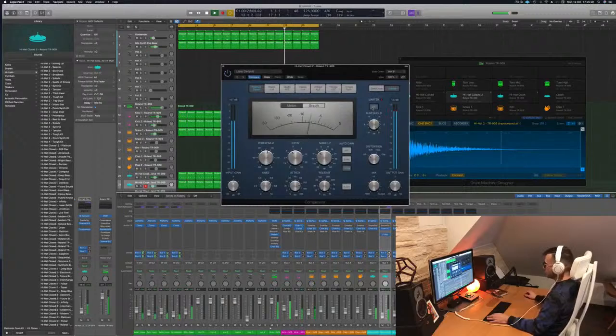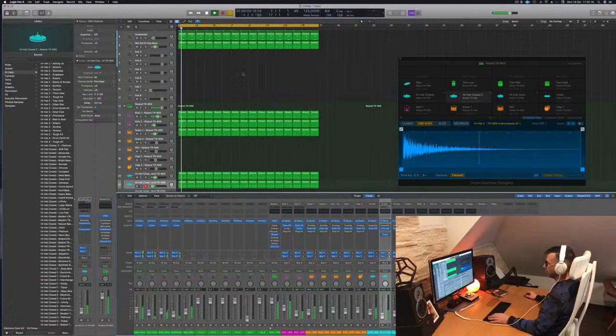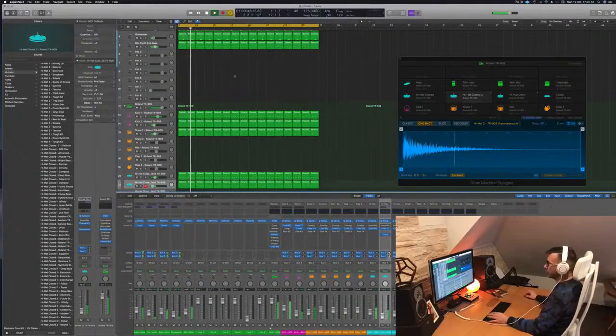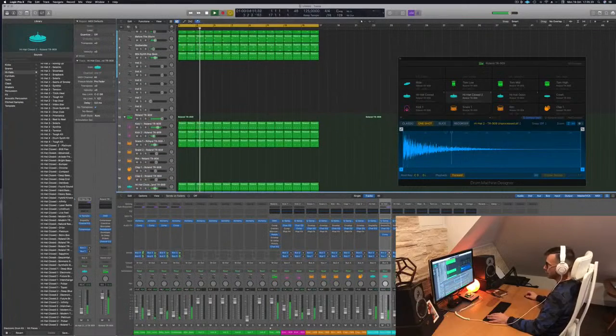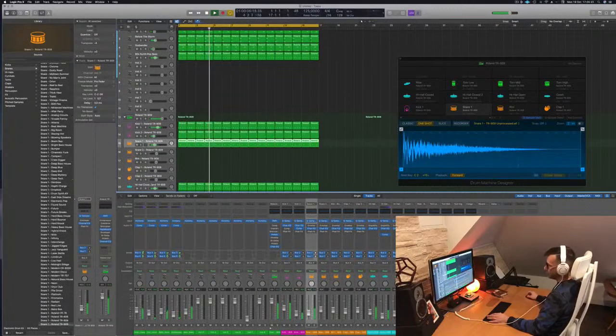Don't blow it up. There, it's in the back. It's nice. I put a limiter on it. The snare is way too strong.